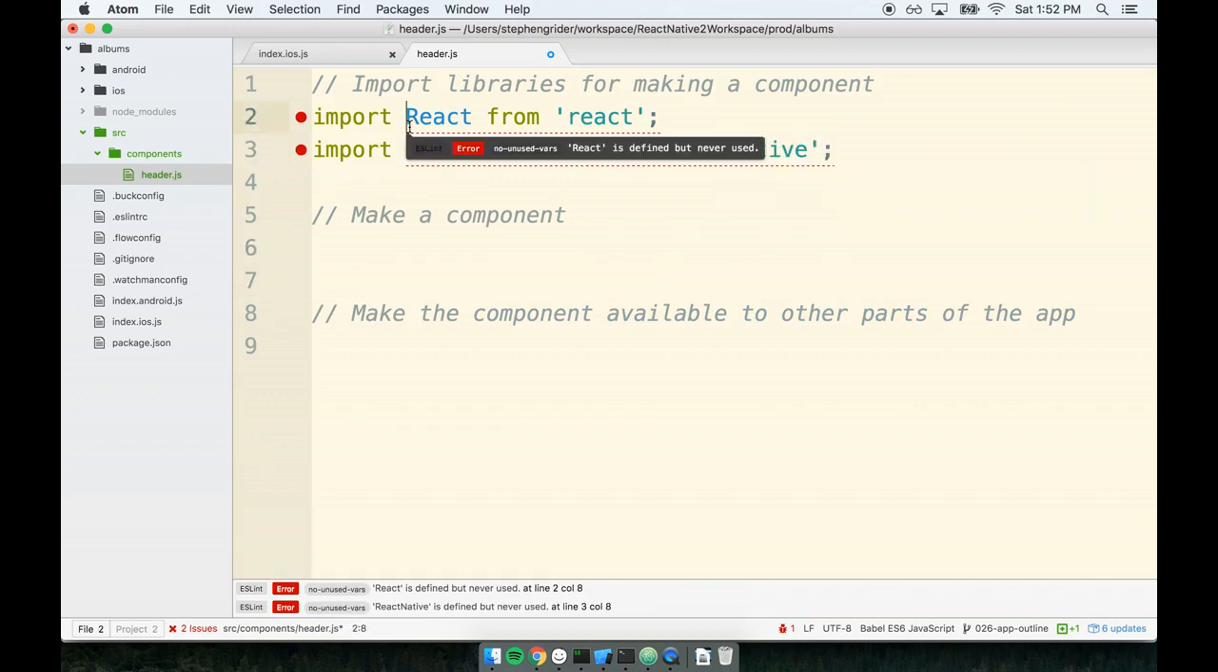And notice that ESLint is immediately unhappy with this because, hey, we're not actually referencing these variables here. That's totally fine. We will make use of them in just a moment. So step number 2, we need to create our component.